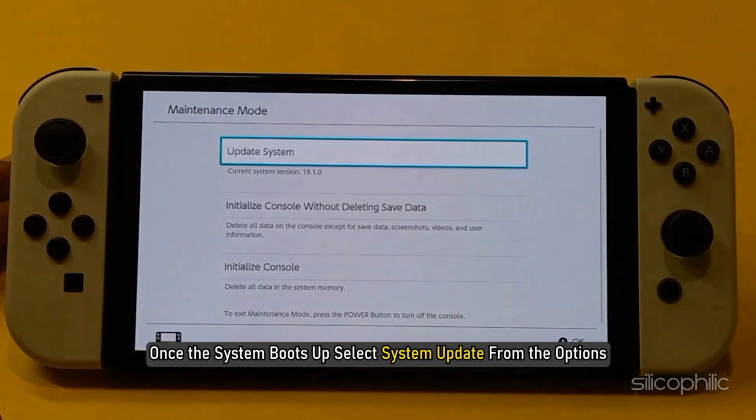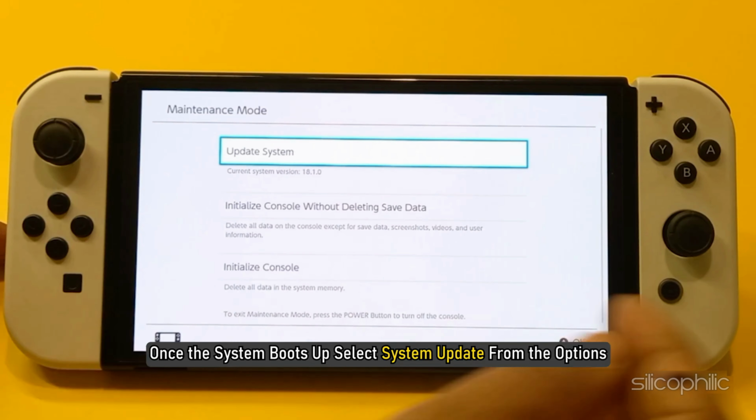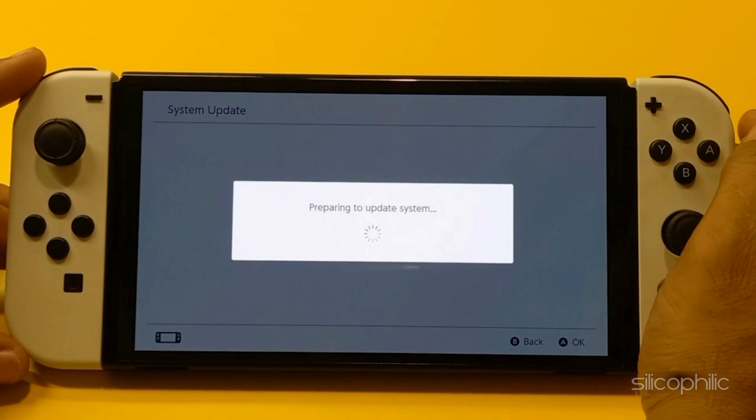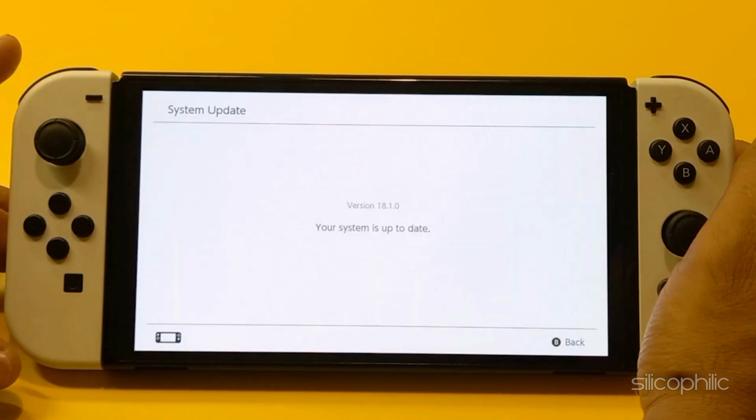Once the system boots up, select System Update from the options. This will initiate the system to search for the latest updates. Once the System Update prompt appears, select the Update option. Click on OK to confirm your action. Once the system is updated, the issue should be fixed. If you cannot update the system, check the screen.